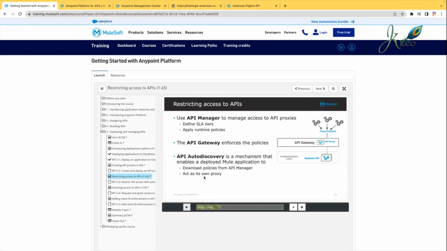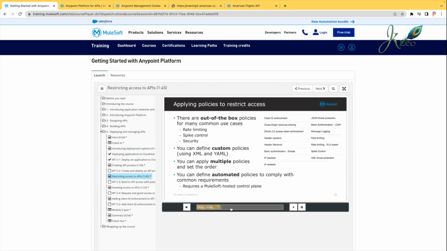Always remember, people will ask you in interviews also, how does an API get a policy implemented? How do people apply a policy to an API? By using the API auto discovery mechanism, you have to say. We'll go into how to do that API auto discovery. Okay, so let's discuss the policies.